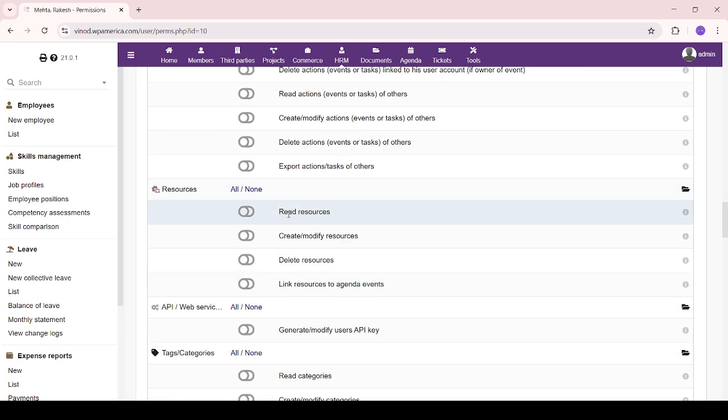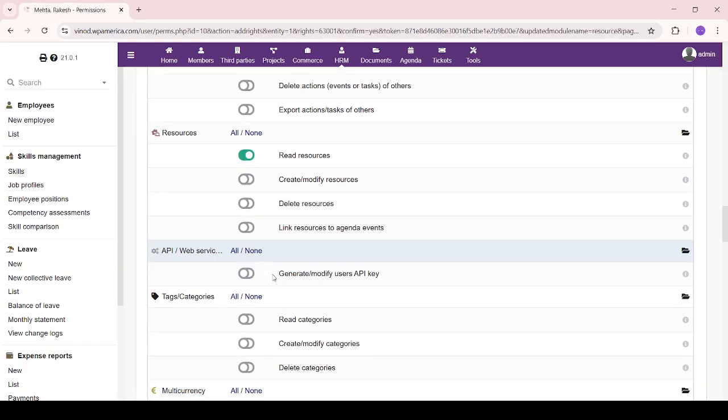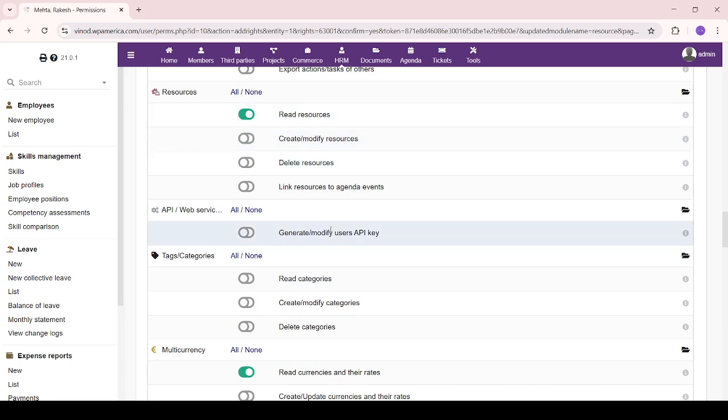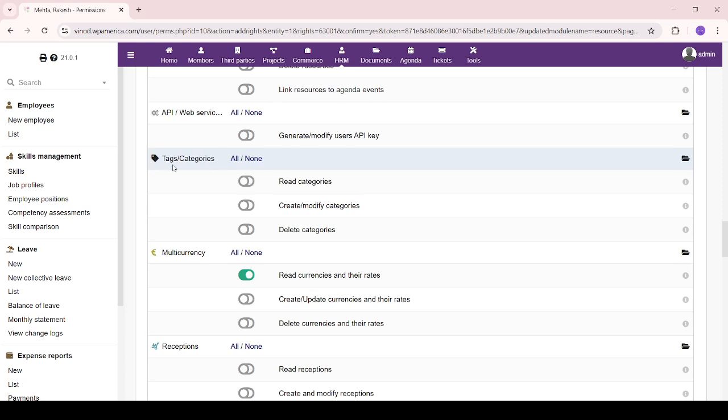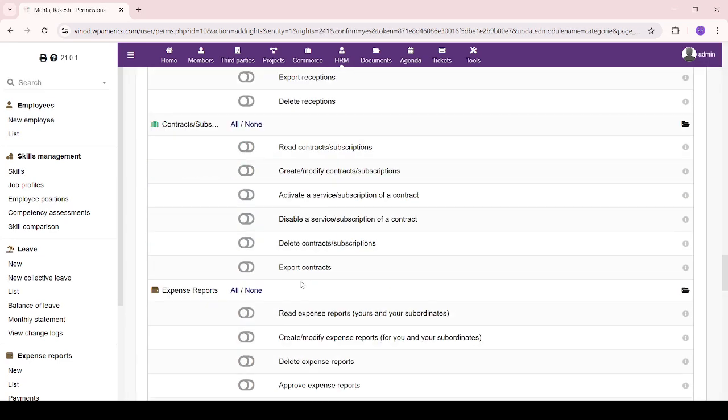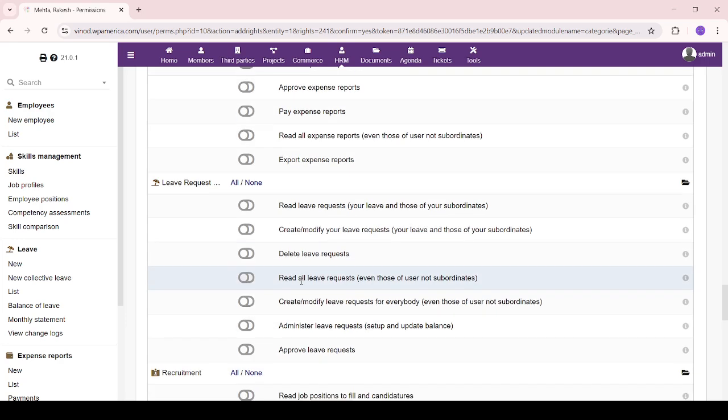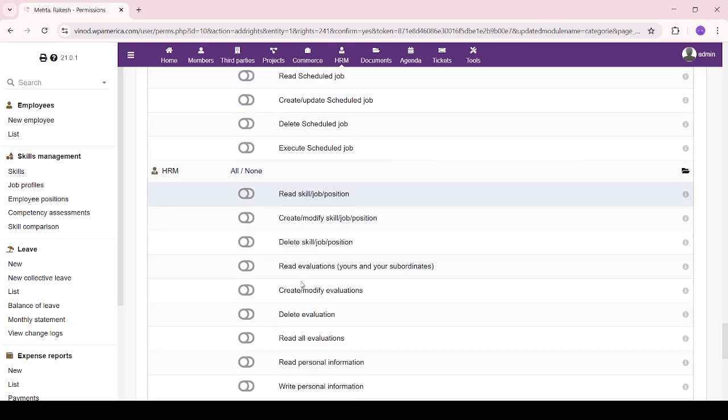You can give him the access to read resources, create, modify resources, delete resources. No, we are not going to give him such things. So read resources. And over here tags, categories. See, over here we need to provide the tags. If it's not given over here, we won't be able to enter the tags.